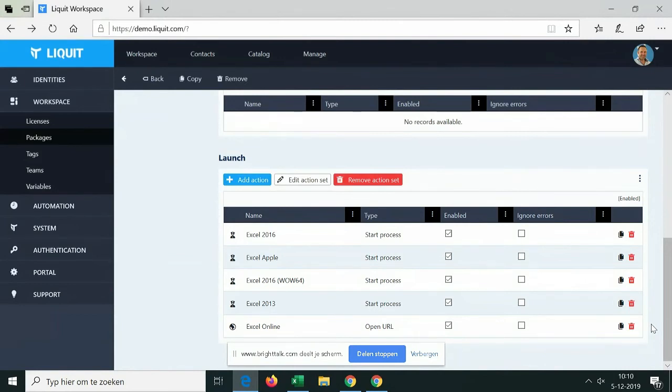I have a laptop. If Liquid wasn't able to start that application, it would go to the Apple variant, starting it natively. Then it would go to Excel 2016, try to run Excel 2016 32-bit. Next one, Excel 2013, and the last one would be Excel Online with a single sign-on. The idea that we have here is that when the user clicks on this, it will always get its application. We will manage everything else for you.